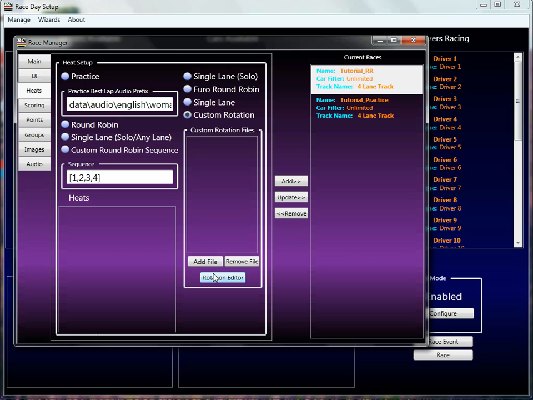A couple of things to note about the custom rotation files. Very important. The custom rotation files are for a specific number of drivers and a specific number of lanes on the track. Therefore, if your club races, or you race at home, and you have anywhere between, say, 4 and 20 drivers racing on any given night, you have to have files that cover each one of those.